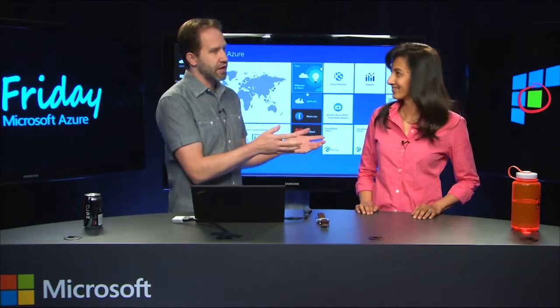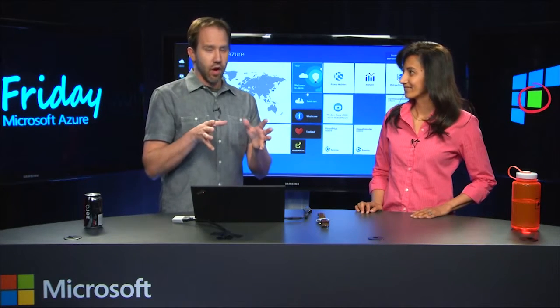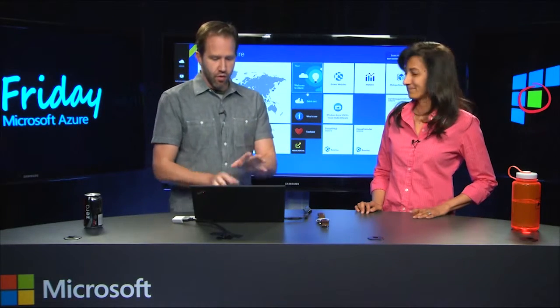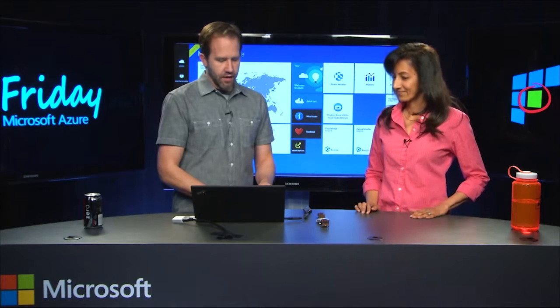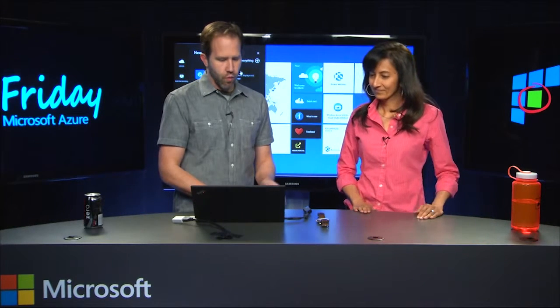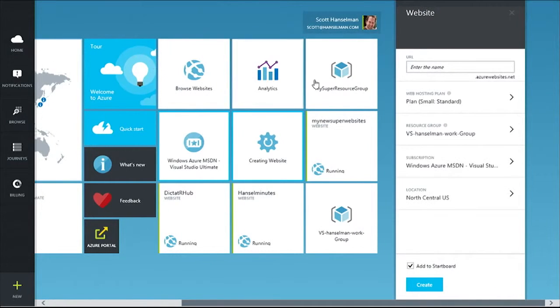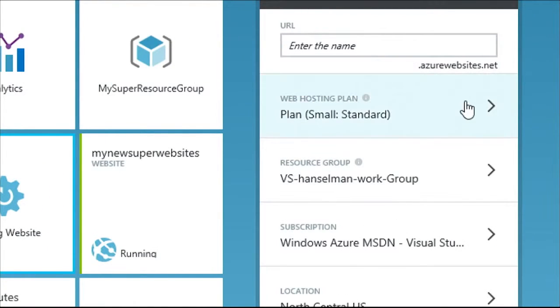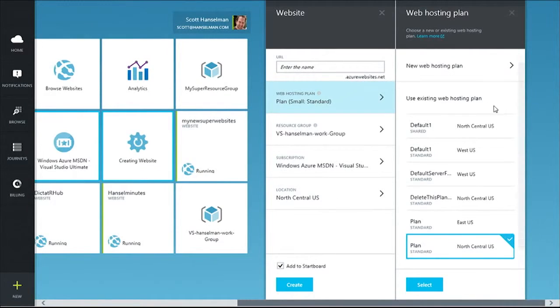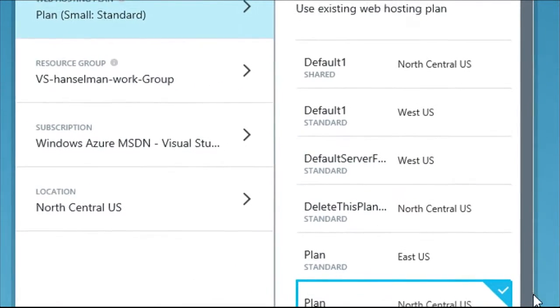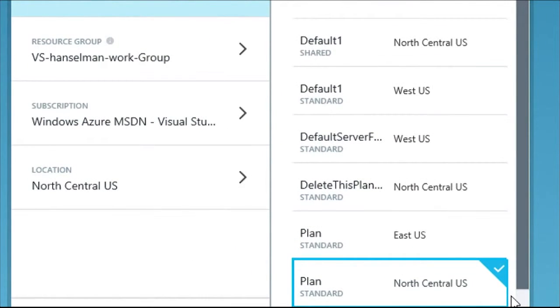I'm here talking with Chandrika, who works on the Azure portal, and she's going to teach me about hosting plans. Yes. So we're in the portal right now, and I'm going to say new website. I can say new lots of different things. I'm going to say creating website. And then over here, we're seeing web hosting plan. Now, I'm familiar with free and basic and standard, but it seems to be a lot more sophisticated now, and I've got a lot more choices. What's going on here? I've got a number of ones that have been kind of auto-named for me.